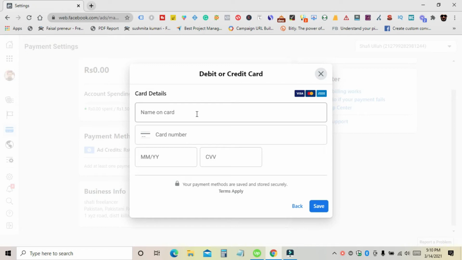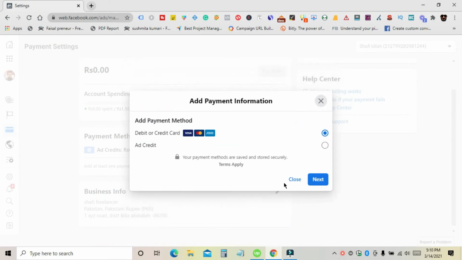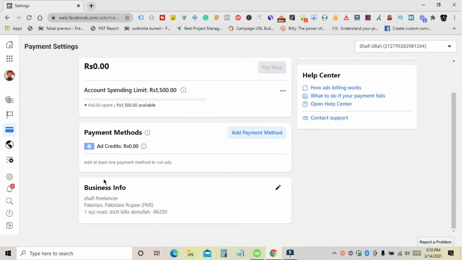First you will need to add your card name, then the card number, then the expiry date, and then the CVV number. And once you have added all of these details, then you will click on save. So this is how simply you can add your payment method to your ad account. So the next thing is the business information. This is very important, and make sure you provide the correct details.